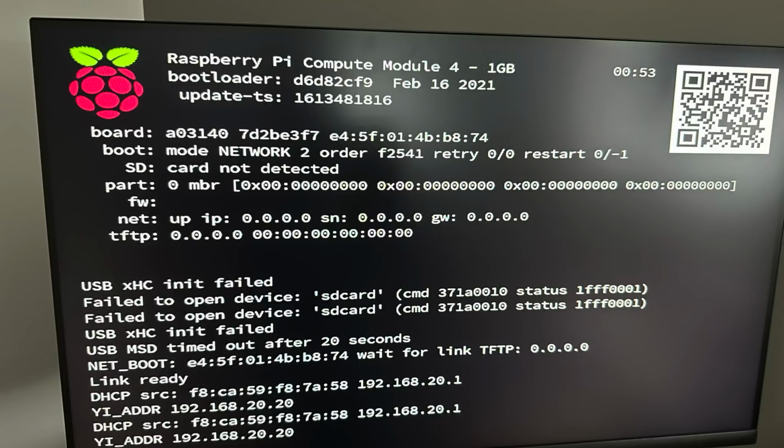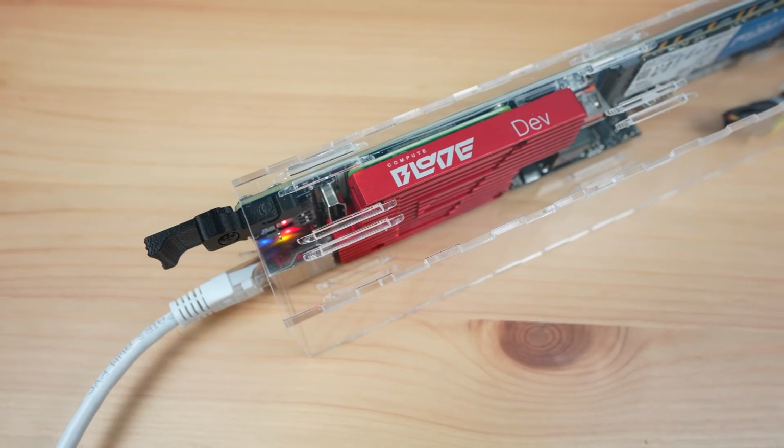CM4 modules shipped out after July 2021 should have the new bootloader installed, but you can see this one's bootloader version is from February 2021. Fortunately, this is quite easy to do right on the blade.